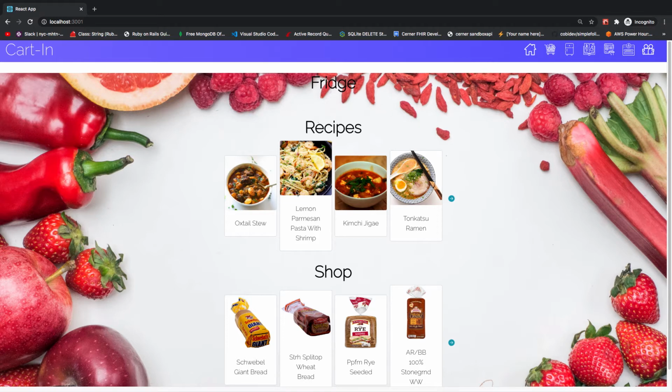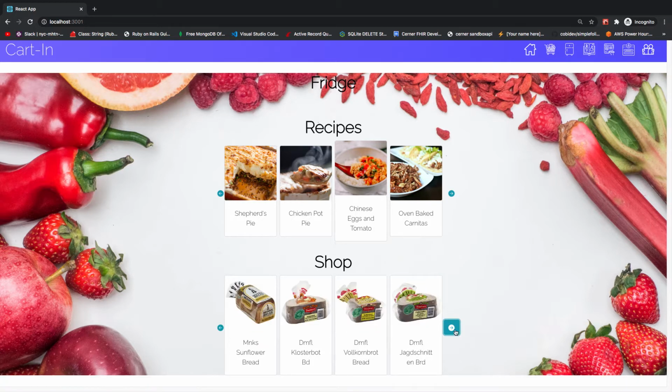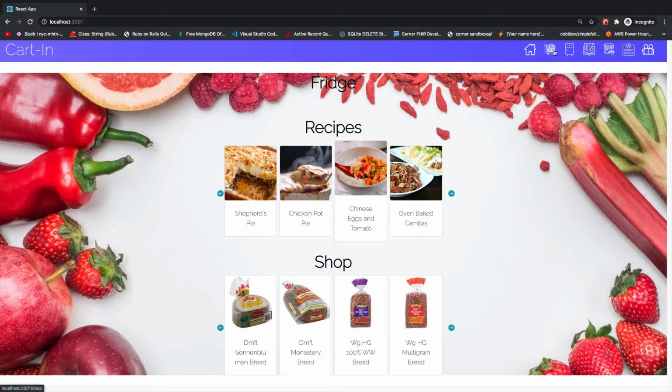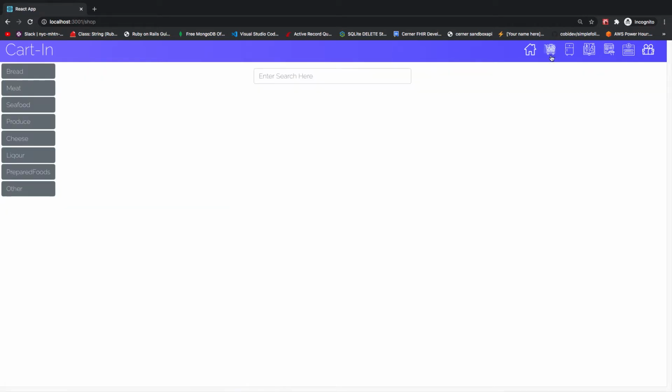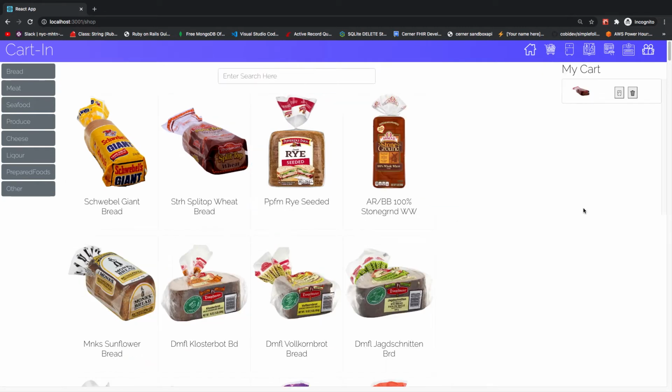And the recipes, these are the available recipes in the website. And later on, I'll show you how we use the recipes. And the shop, we have the items that are from Wegman API. First, let's go to our cart. And if we click on this items, it goes to my cart where we can delete an item or add item to the fridge.